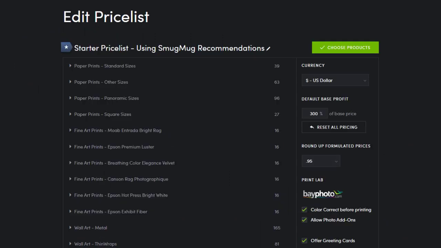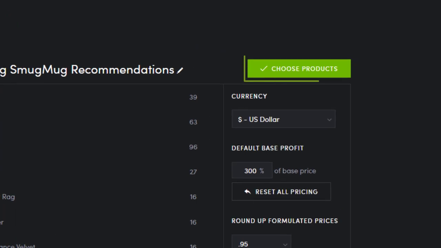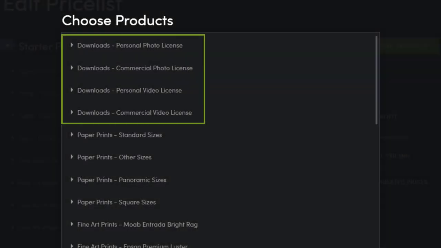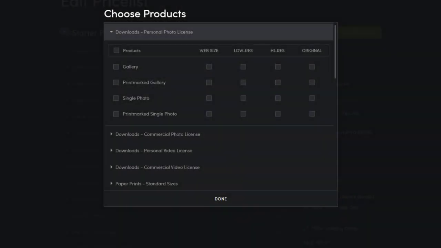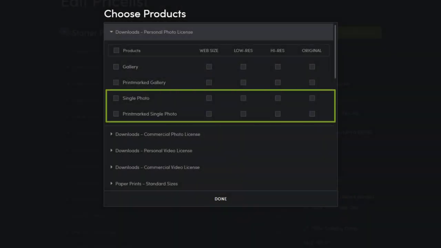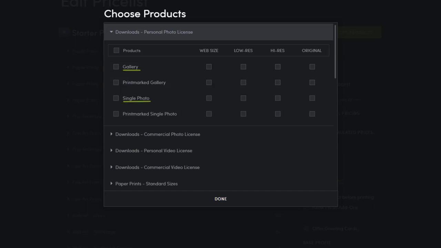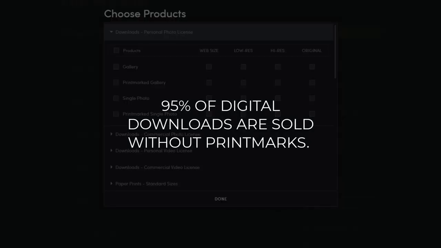We can now view and edit the products and prices associated with this price list. To add downloads or any physical print products not currently on the price list, click Choose Products. At the top, we see the digital download products. Photos and videos can be sold with both personal and commercial licenses. When it comes to photos, sell individual images or every image in the gallery. Choose to sell images with or without print marks. Most photographers who sell downloads sell them without print marks.